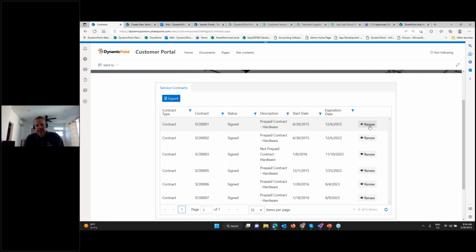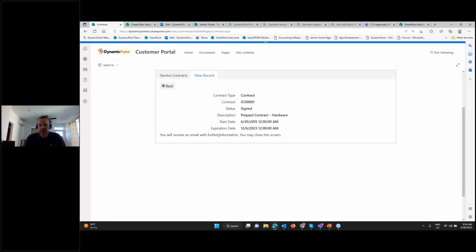So I'm going to pick one of these. I could look at the expiration date there, it is December. And we'll just go ahead and pick that one for the fun of it and request a renewal. Renewal in my world is not just clicking a button. I need to get this person to sign a contract, maybe review some terms and conditions.